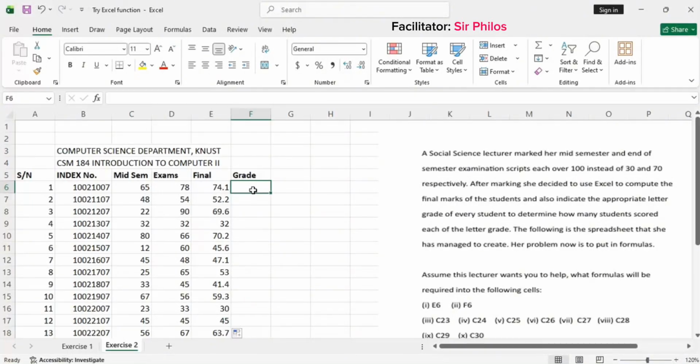70 to 100 A, 60 to 69 B, 50 to 59 C, 40 to 49 D, no E, then below 40 is F, straightforward. Is that okay? Below 40 is F straight. So let's see how we are going to upgrade them.